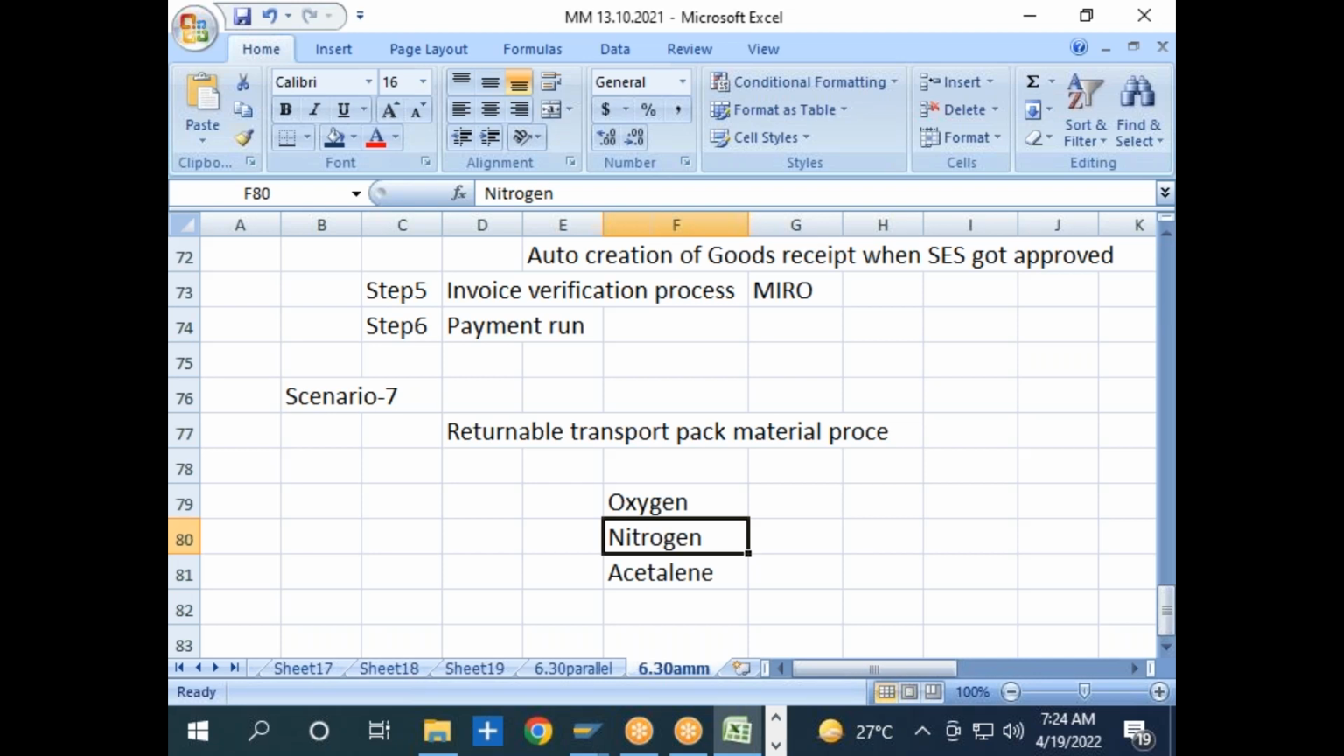So how are you going to return these cylinders? How is your system going to support the return of the cylinders that come to your company as returnable transport packaging material? This is known as the returnable transport material packaging process. We will see what steps are involved in this process, and how the system identifies a particular process as a returnable transport material procurement process as a part of this scenario.